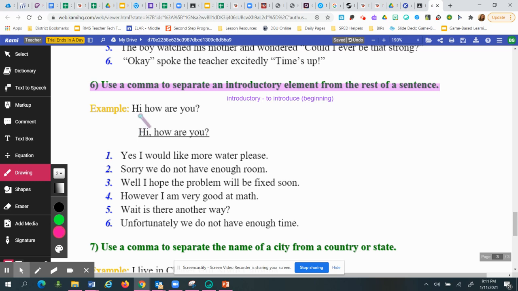Your example says, hi, how are you? So you're looking at an introductory element, something that's at the beginning. Look what's at the beginning, hi. So you're going to separate hi from how are you. I could have how are you by itself. I could capitalize that and have that by itself. But I put hi in there to introduce, right? So it'd be hi, comma, how are you?